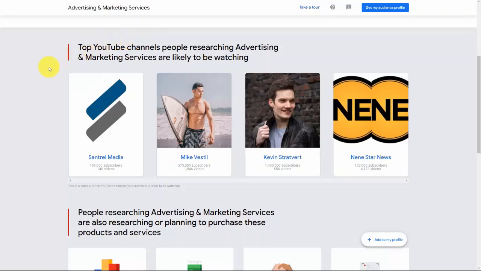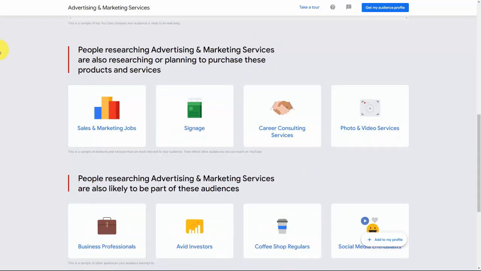Within your audience profile, you will see the channels that the individuals that you will be targeting in this segment are primarily watching. And this will give you an idea of what your ad needs to say and what is on the mind of the people who are within this segment. You'll also see primarily what these individuals within this profile are researching and planning to purchase.